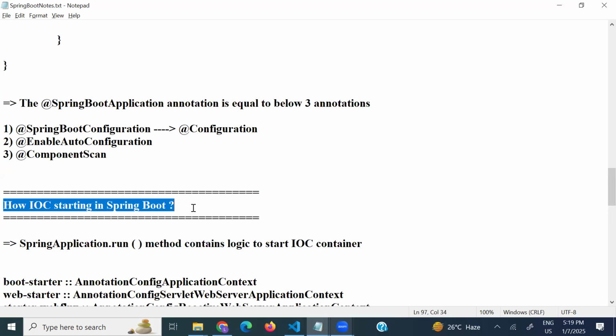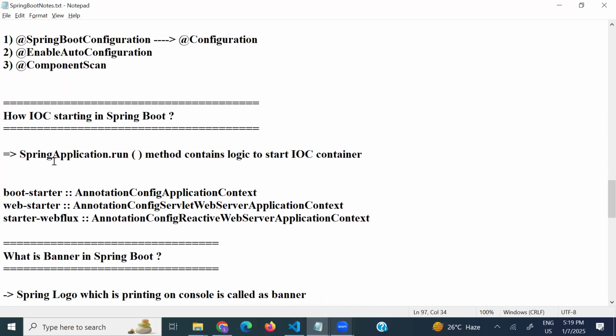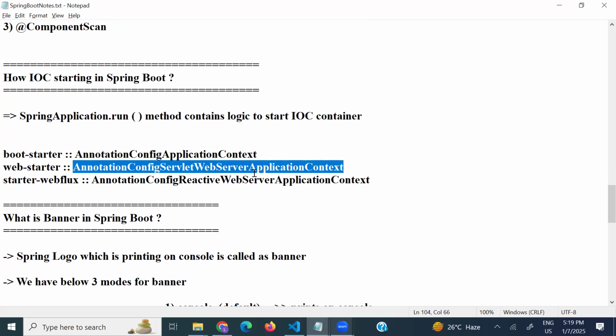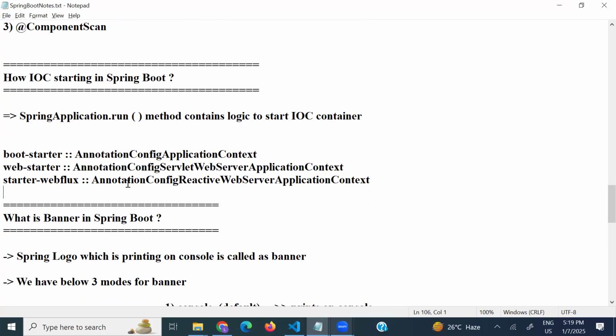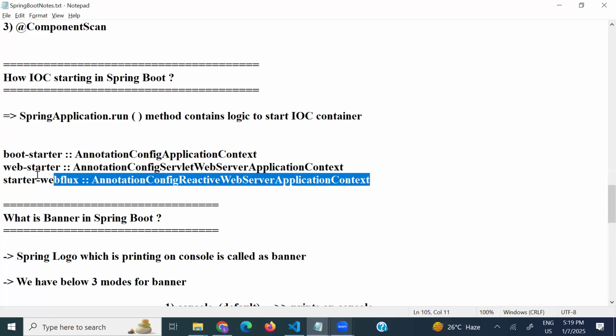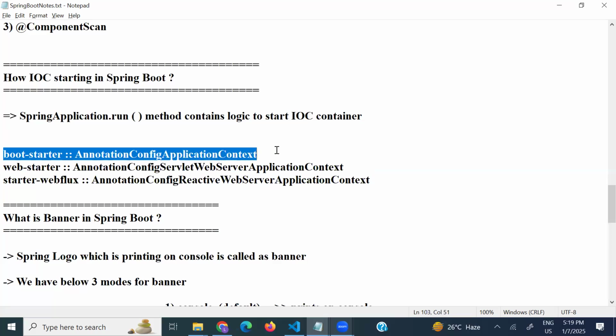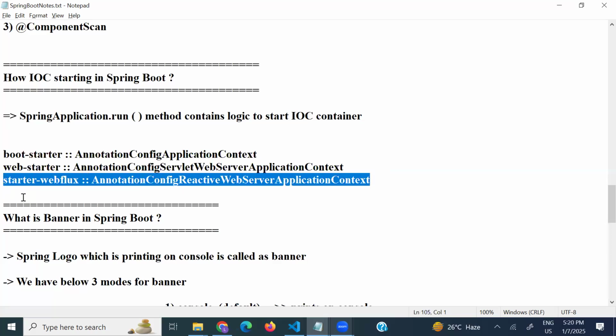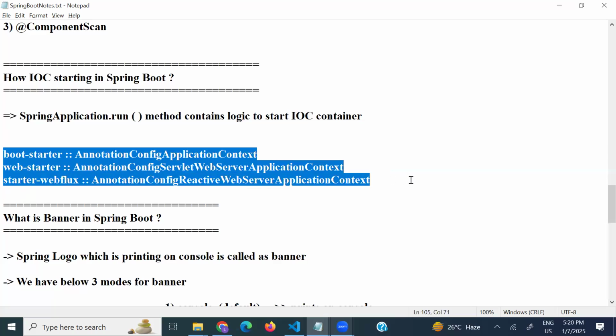How does IOC start the Spring Boot application? Three ways we can start the Spring Boot application. That logic is inside the run method. The run method contains the logic that IOC starts the container. That run method has an IOC container. How could it start the IOC container? Like AnnotationConfigApplicationContext, isn't it? Or XML application context, and for web starter, AnnotationConfigServletWebServerApplicationContext, or for starter WebFlux, AnnotationConfigReactiveWebServerApplicationContext. These ways we can start that IOC container. Basically, you can create this one. This also you can create, but this creates a reactive web application. Okay, you don't need to remember these things, but internally it will work.